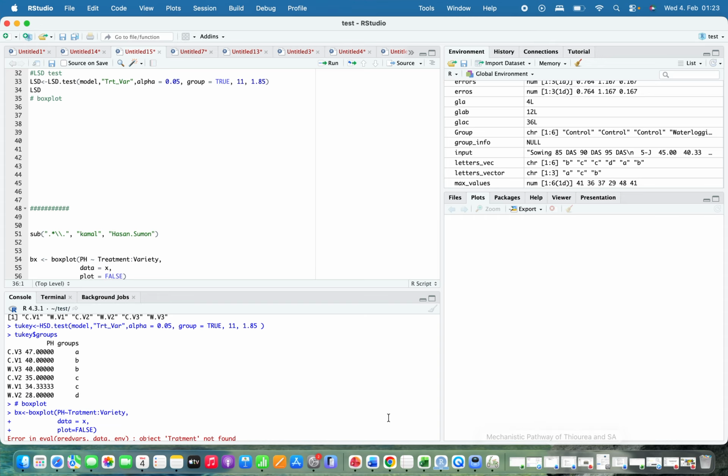In our previous video I showed that in pairwise comparison by using Tukey's HSD we get different letters for treatment and variety interaction. I used three varieties: variety 1, variety 2, variety 3, and as a treatment used the control and water logging, C and W. So these are the lettering. Now I will show how to make a box plot and how you can add these letters in your box plot in case of two-way ANOVA.